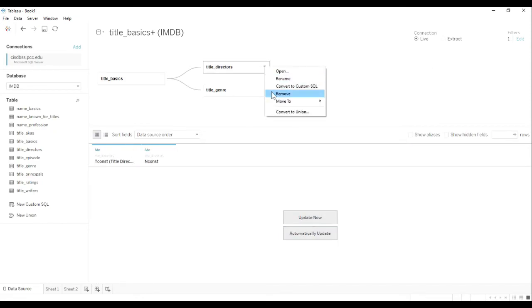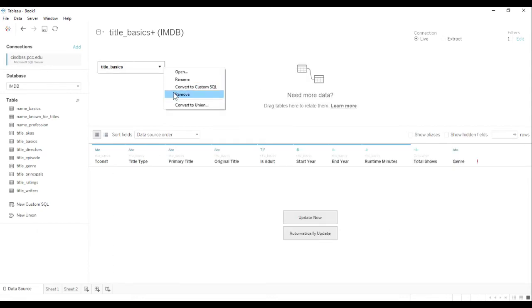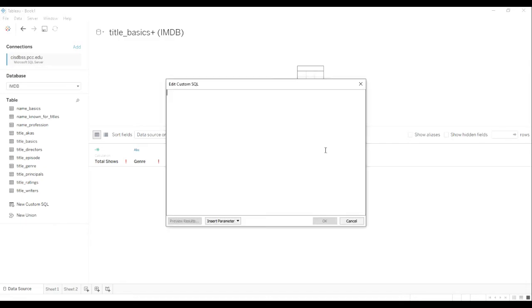Remove. I'm going to add a new data source. I'm still connected to the SQL Server machine, but I'm going to drag this new custom SQL over into the Drag Tables Here section. When I do, it pops up with a nice big editor field saying Edit Custom SQL.